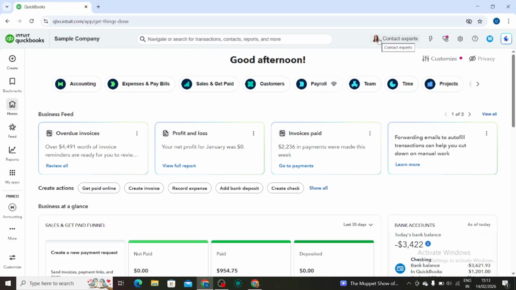In this video, I'll show you step by step how to delete a received payment that has already been deposited in QuickBooks Online. If you're new to QuickBooks and accidentally deposited a payment or need to correct a mistake, don't worry. I'll walk you through the entire process in a simple and easy way. Let's get started.